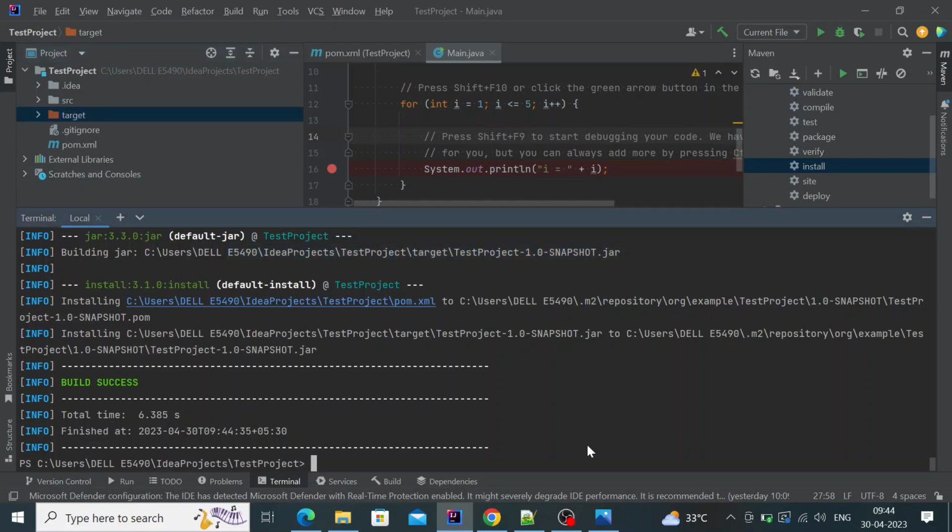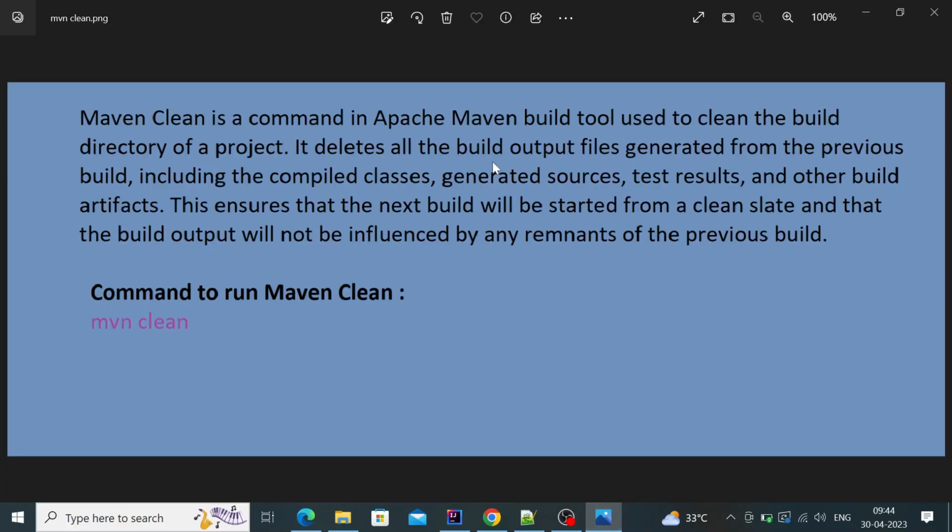So what is MVN clean now? MVN clean is a command in the Apache Maven build tool used to clean the build directory of your project. What is the build directory here? Target. It deletes all the build output files generated from the previous build, including the compiled classes, generated sources, test results, everything. This ensures that the next build will be started from a clean state. Hope you got what Maven Clean is.